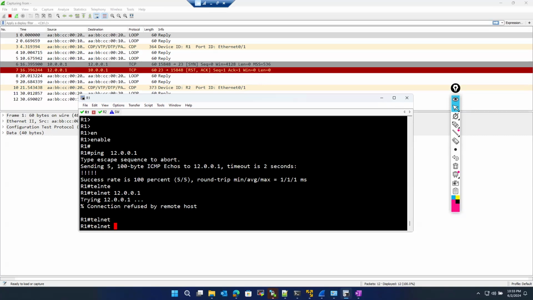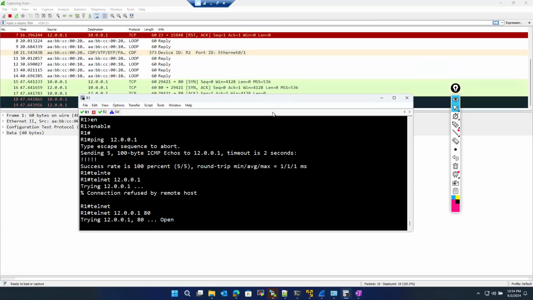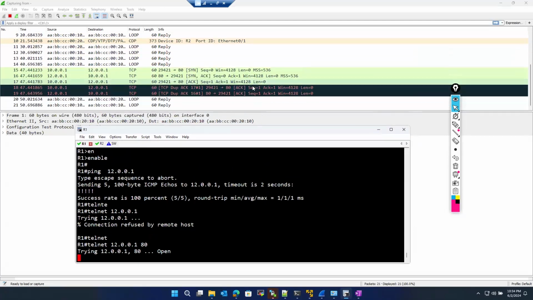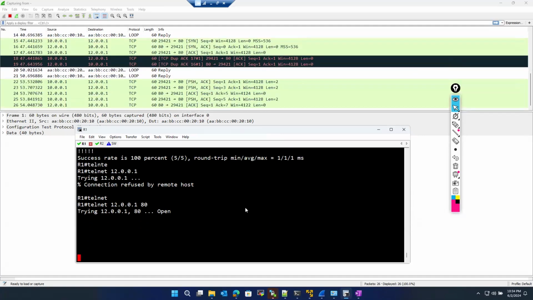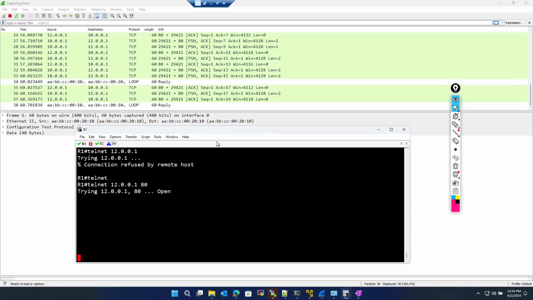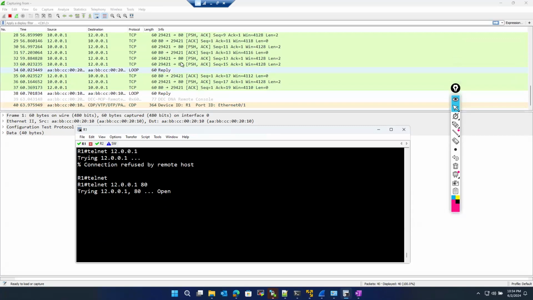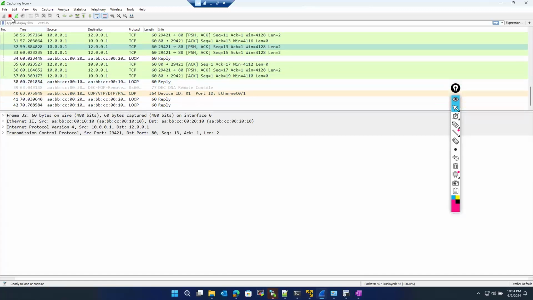We've got one more scenario here. I'm going to do a telnet to push my urgent flag. Sorry, push flag. To 12.0.0.1 and the port number would be 80. It's open, and I keep pressing enter. Keep pressing it. So who is marking the push? The source, right? Okay, fine. We have enough traffic here. Let me stop this.